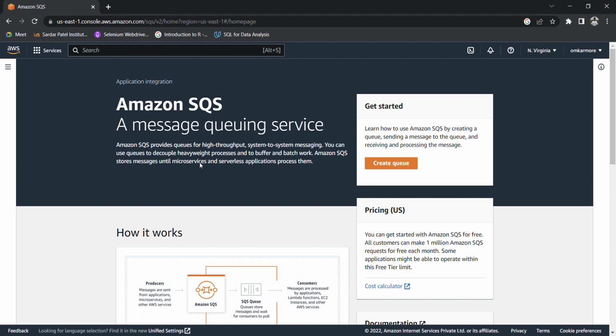Using SQS, you can send, store, and receive messages between two different services by creating an intermediate queue instead of sending the message directly. So here we start with creating the new queue. Yes, let's click on create queue.